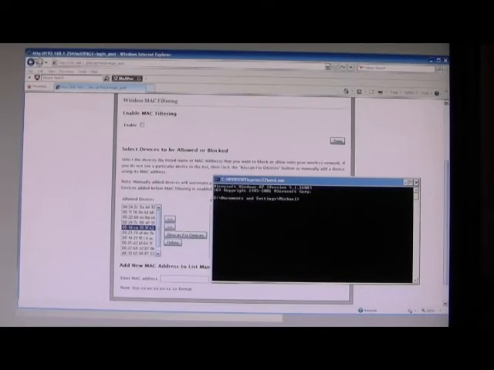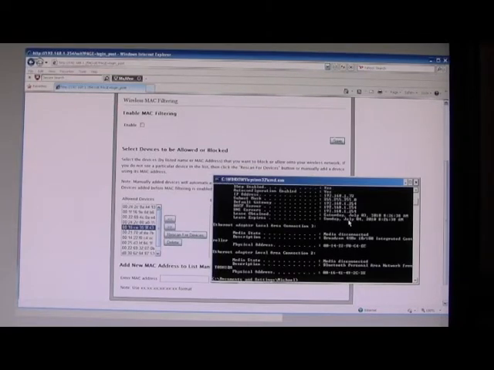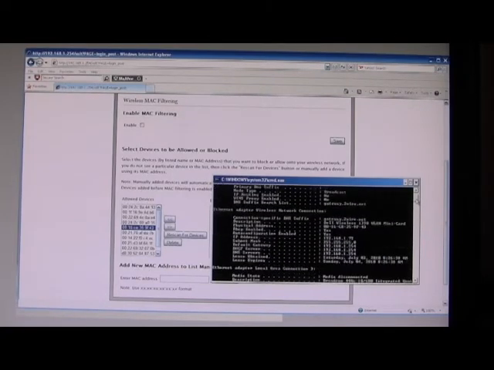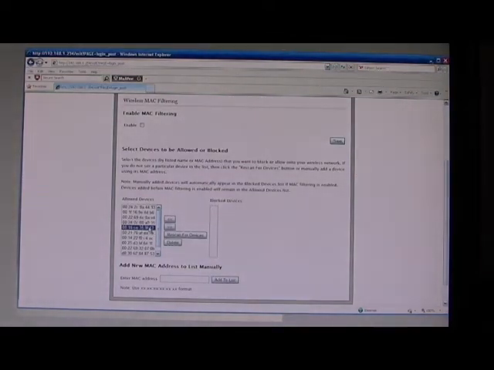To find your MAC address, go back to your command prompt. Once you go to your command prompt, go ahead and enter in ipconfig /all. Scroll up a little bit here, and here you'll see that the MAC address is 0016CE359F43, which is right here. So this computer that I'm currently on is allowed to access the network.